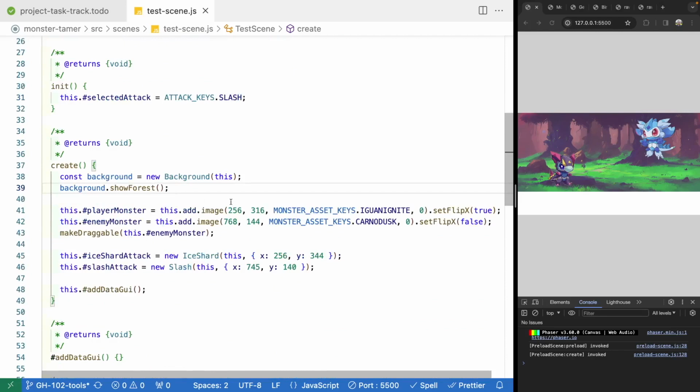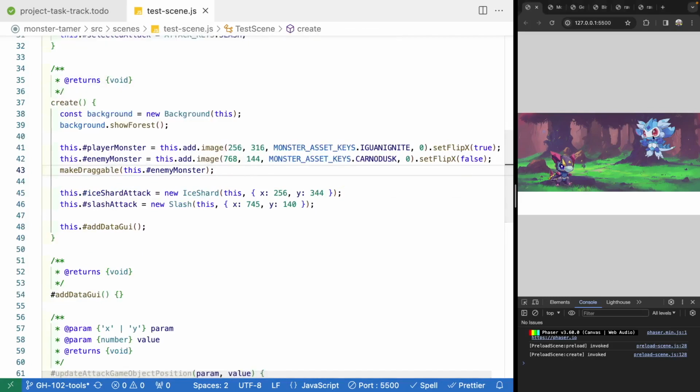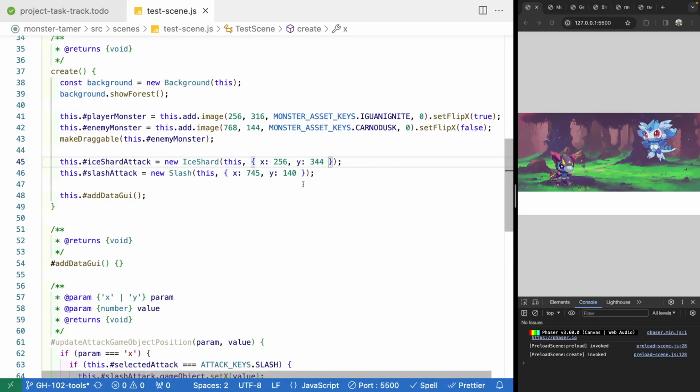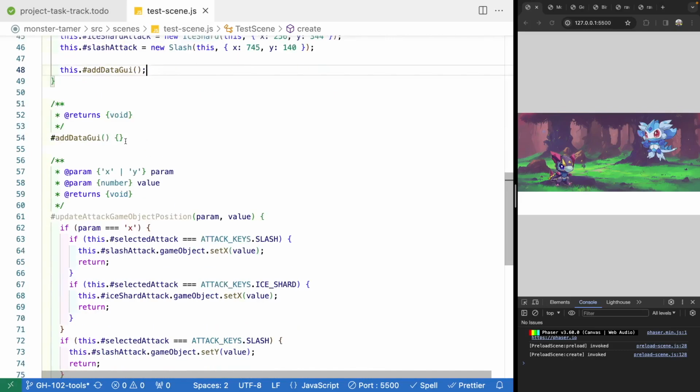Then in our create method, we create a very basic setup of what our battle scene looks like. All we've done is use our background component to create our simple forest background. We've created just 2 image game objects and set them up in their initial positions. Then we called this make draggable method to make our game object draggable, and we'll come back to that. We've also created our 2 instances of our attacks. Finally, we've called a new private method called addDataGUI, and right now this method is blank.